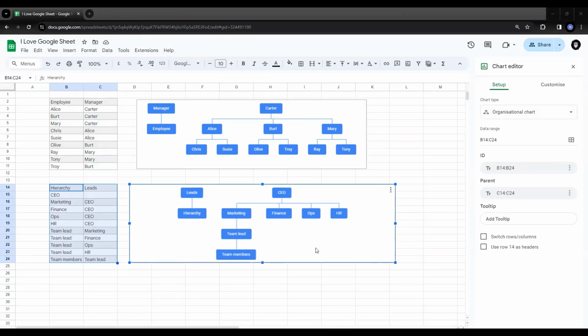Hope you like this chart and you will use this in some of your presentations where you want to show your organization hierarchy or your team members on Google Sheet, and use this particular structure on Google Slides for your presentations. Thank you so much.